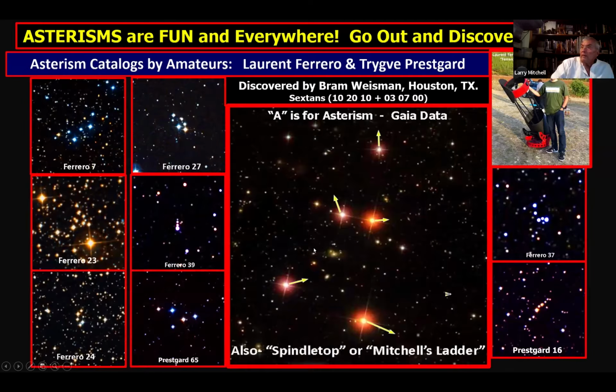Here's one that was discovered by Houston's Bram Weisman. It's called A for asterism, and it looks like he wasn't looking for it. He was looking for another object, but he just stumbled across this and says, wow, that looks like a perfect A. He was thinking about calling it Spindletop or Mitchell's Ladder for my 36-inch telescope ladder, but I think he settled on A for asterism. But you can see the Gaia data, no two stars are going in the same direction. So this, in point of fact, is a true asterism.